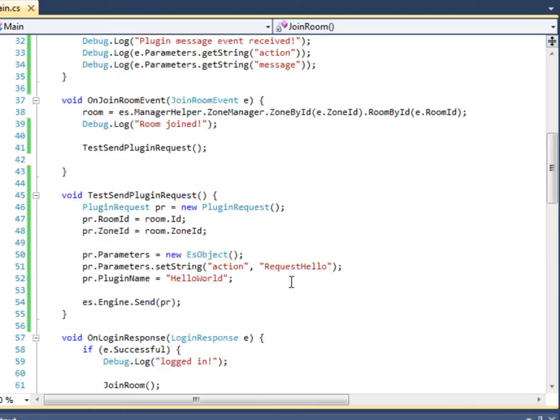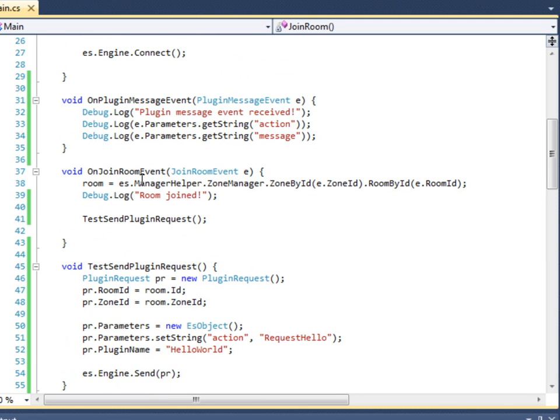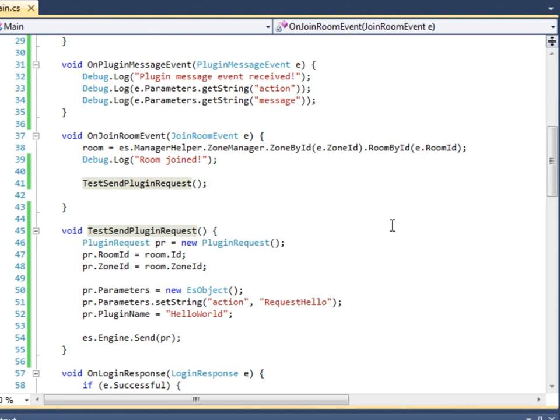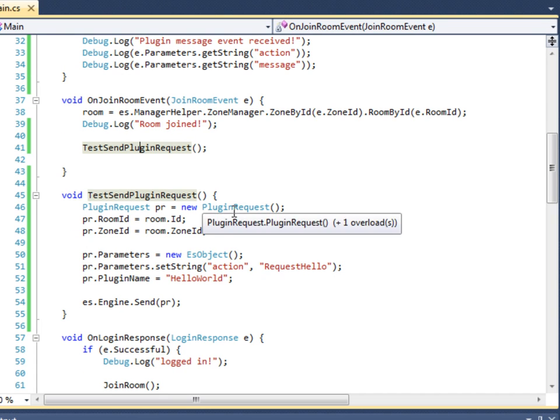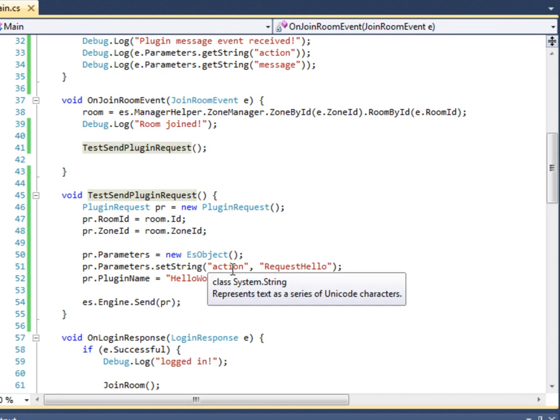So once the room has been created, you get the join room event, and then I call a function I wrote called test send plugin request. In this method I create a new plugin request object, tell it which room the plugin is in, so the room ID and the zone ID, and I create a new ES object to send to the plugin, and that's plugin request.parameters, and I set a string on it, action request hello, and I tell it the name of the plugin to target in the room, hello world, and then we send it. So that's it for this video.